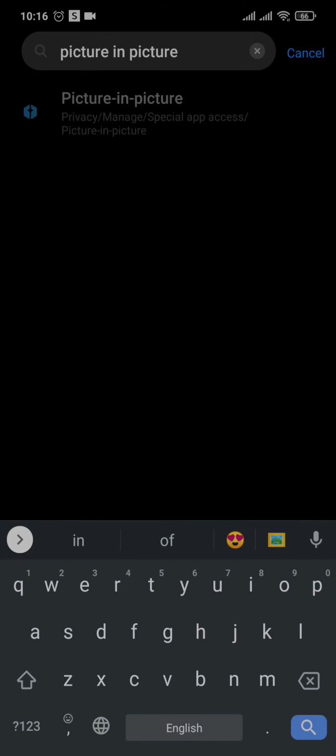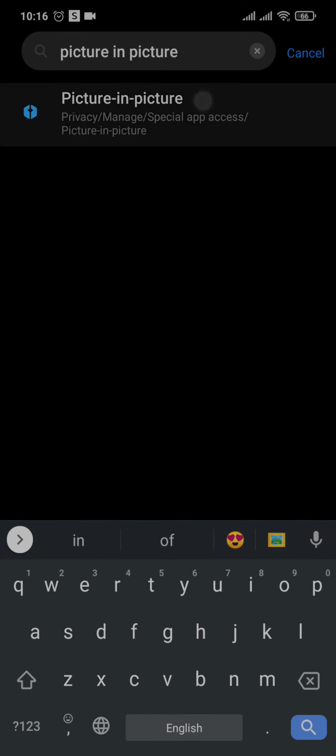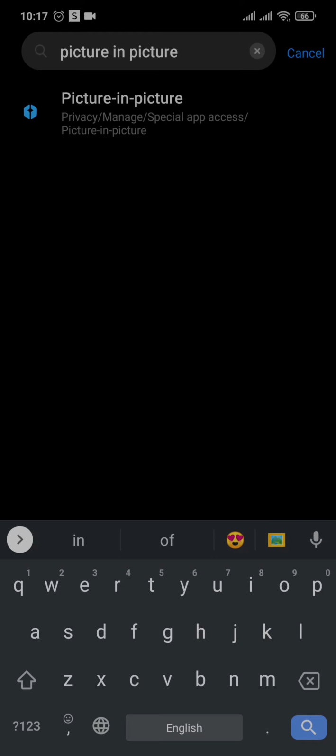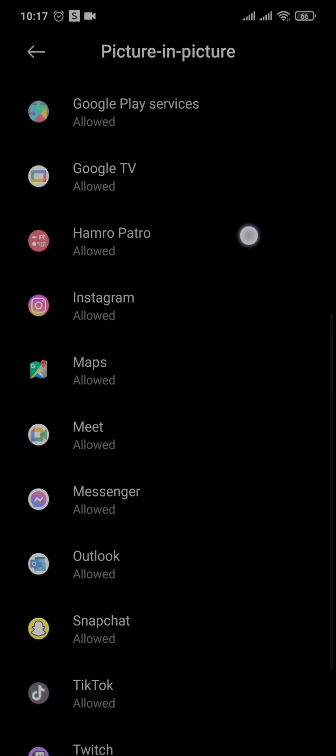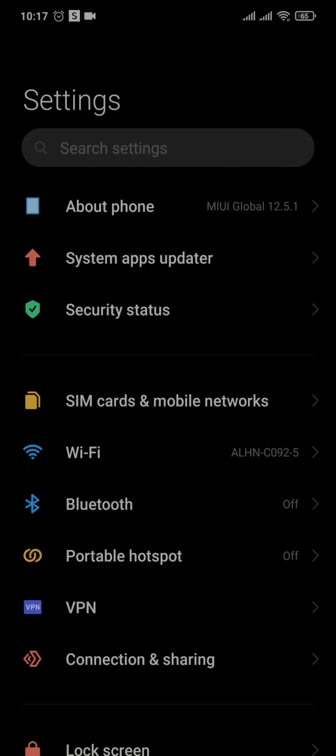Search for picture-in-picture. Tap on this option and search for the Messenger app and make sure that this is toggled on. Once you toggle this option on, try to see if this fixes the issue.